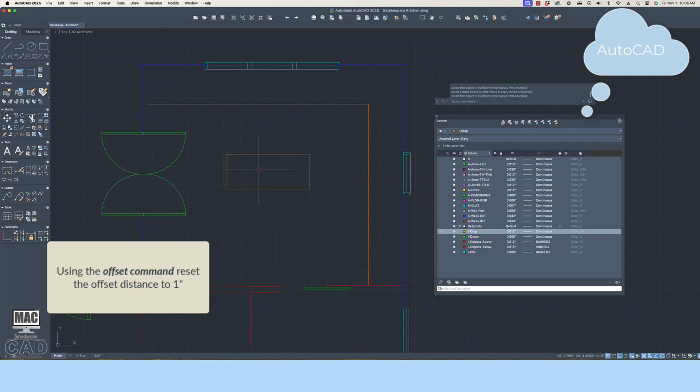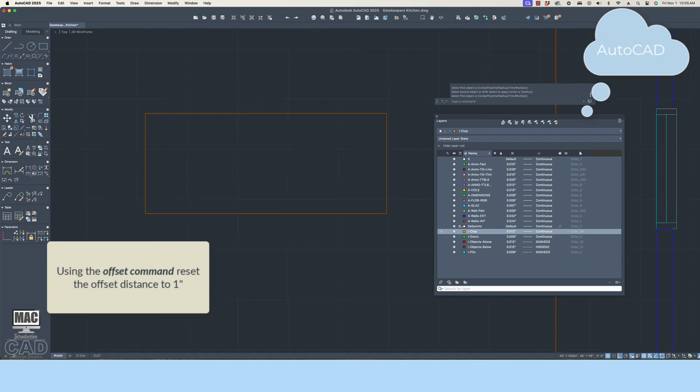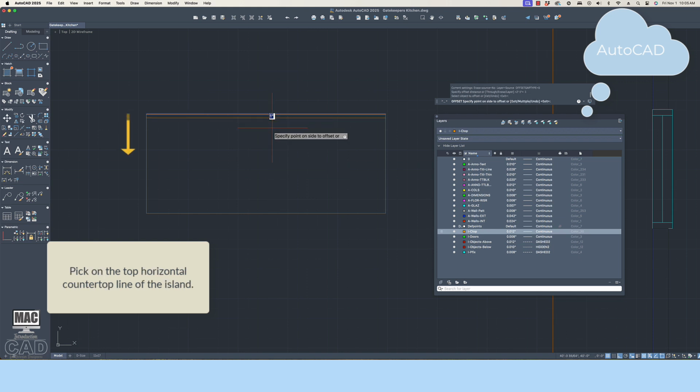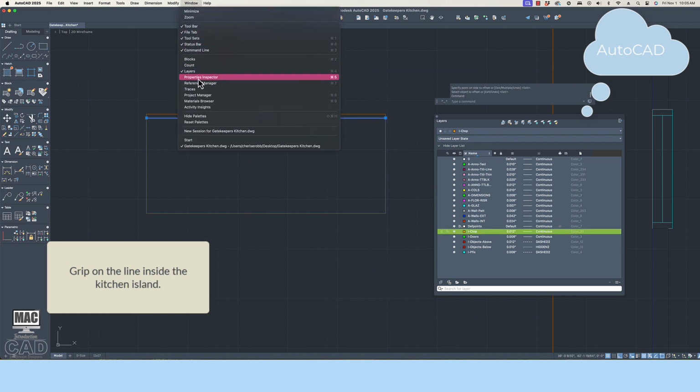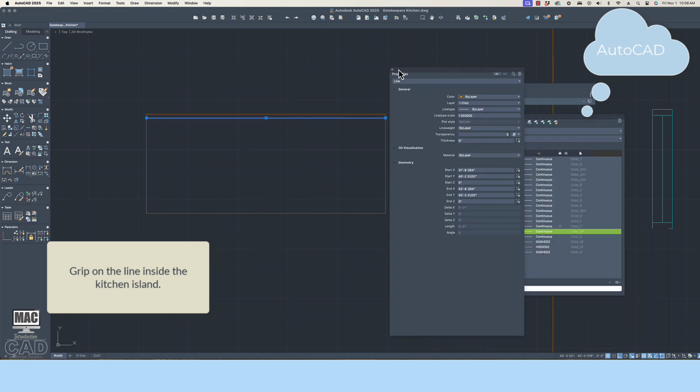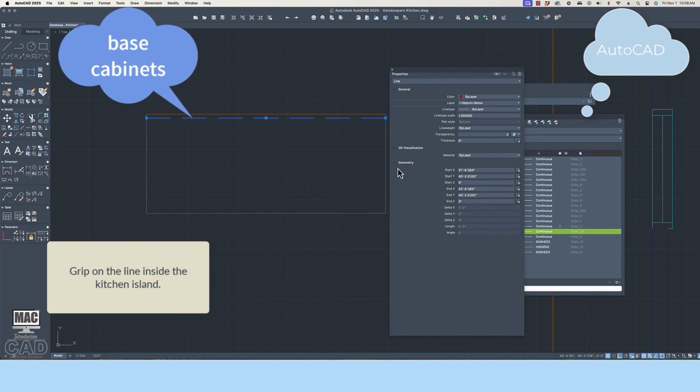Using the offset command, reset the offset distance to 1 inch. Pick on the horizontal island countertop line. Offset this line to the inside of the kitchen island area. Grip on the new offset line. Change the layer in the Property Manager to the Objects Below layer. This line represents the edge of the base cabinets below the countertop.